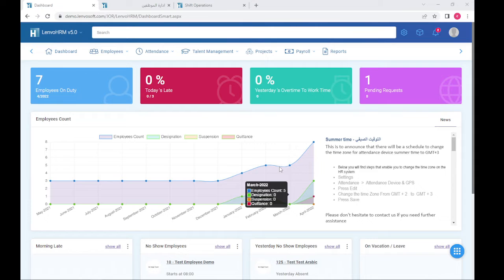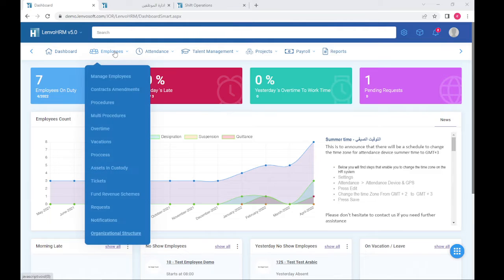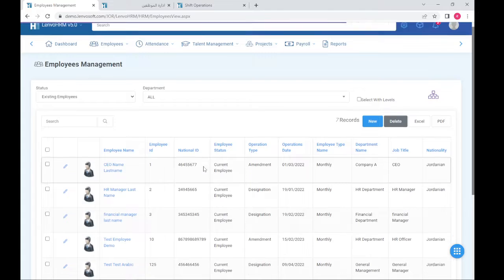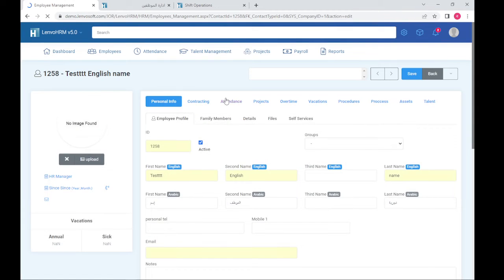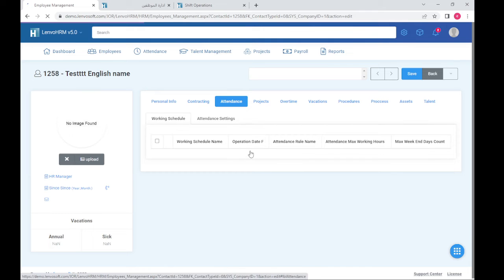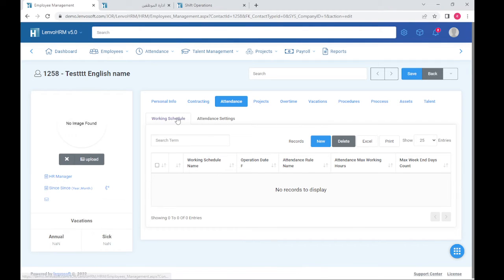In this video, we will link employees to shifts. We can do that by going to the employee's profile, under the Attendance tab, within Working Schedules, we click on New.